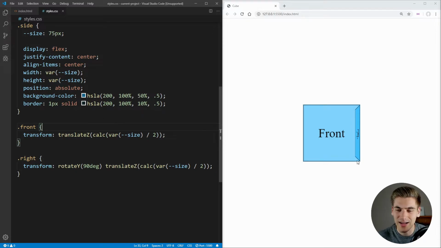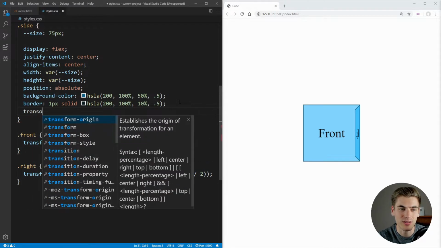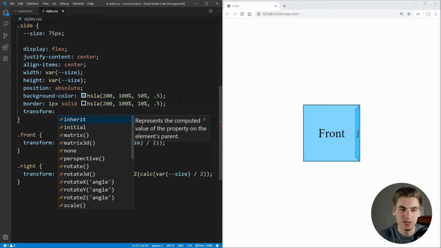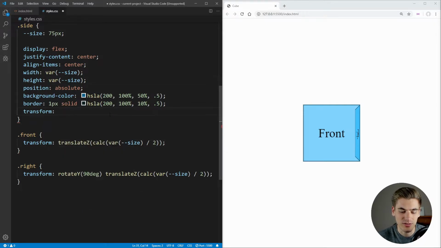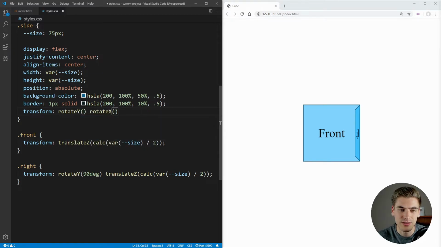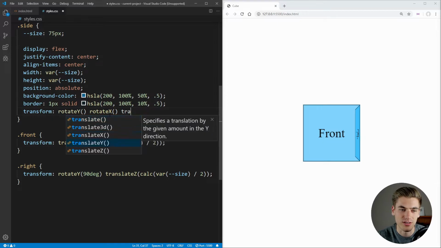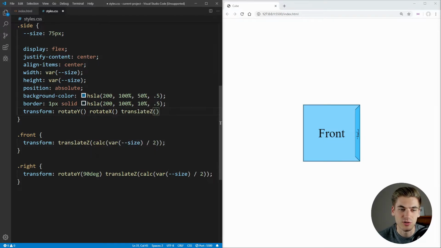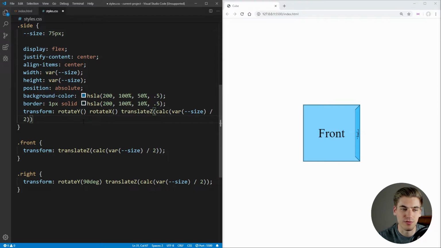So this is exactly what we want our cube to do, but we need to do this for all of our sides. So in order to avoid copying all of this code, we're actually going to set up one single transform on our object. And this single transform is going to take in a rotation on the Y direction. It's going to take in a rotation on the X direction, and it's going to do our translation in the Z direction, which we already know is going to be half of our size. So we can just copy that in for now.